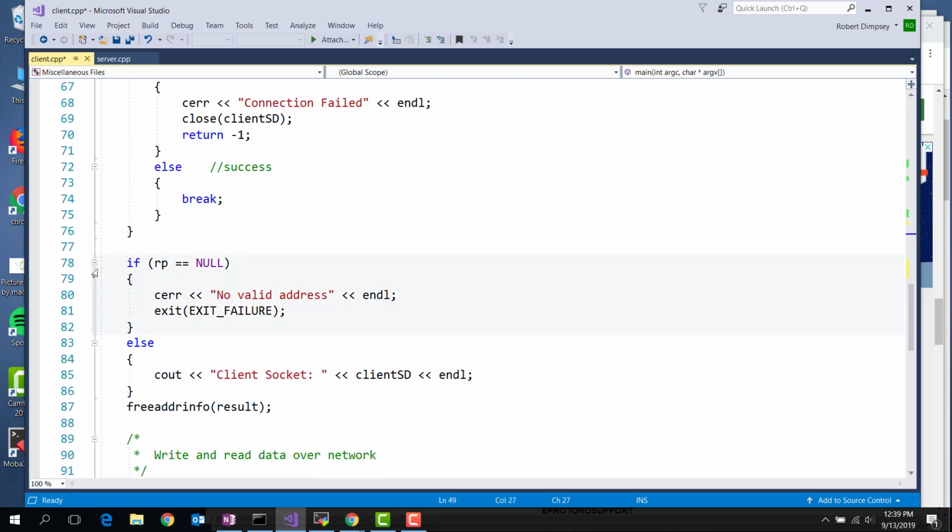When we drop out of that loop, either RP is going to be null, in which case we didn't find the server socket, so we go ahead and exit, or RP won't be null, in which case here I just print out the actual socket that we find. Finally then, I go ahead and free the result. If you'll recall, the thing we passed into get address info was a pointer, and so that got filled in with some information that now needs to be freed.